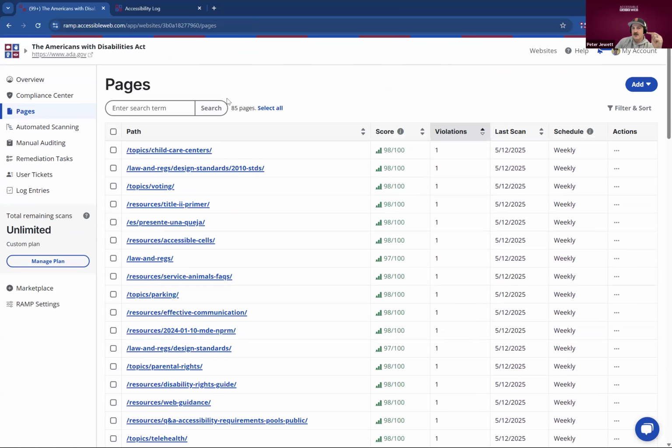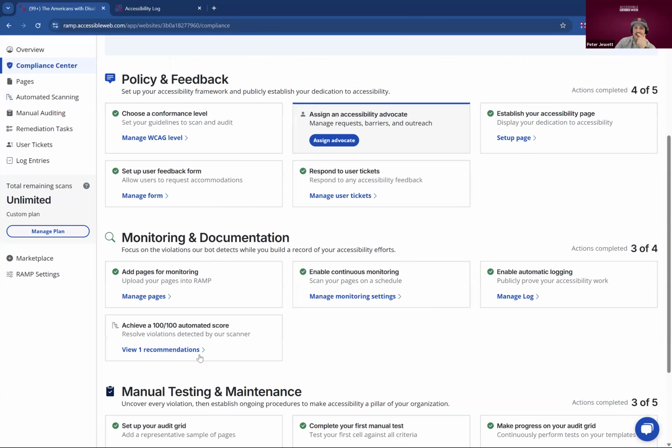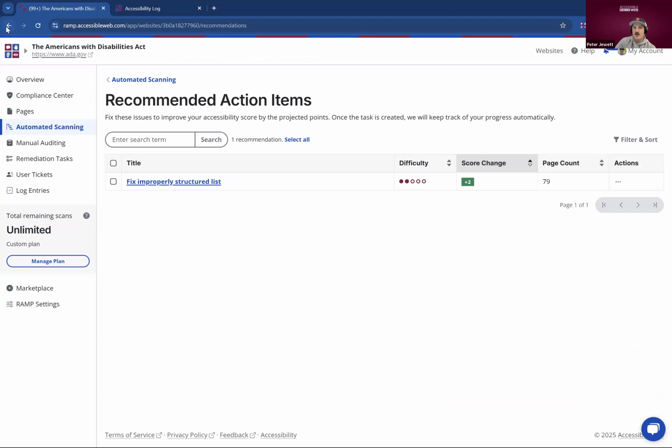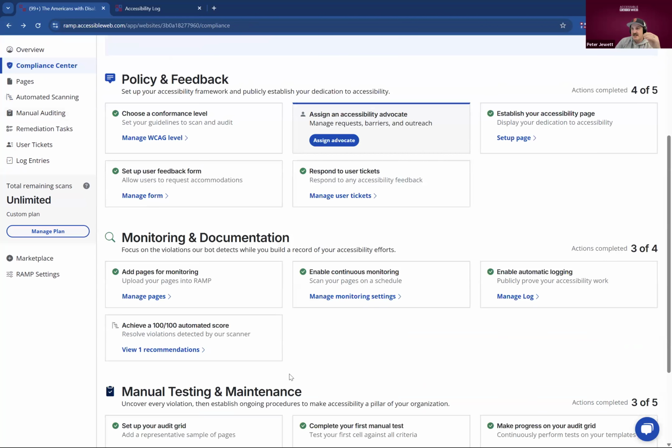If we fix this one issue, we'd have 100 of 100, and RAMP would detect that we have a 100 of 100 automated score. I want to emphasize here that this is not full ADA compliance. You need to do manual auditing in order to be ADA compliant or EAA compliant. I guess I should be saying this isn't full WCAG conformance, but it's about 35% of the way there.